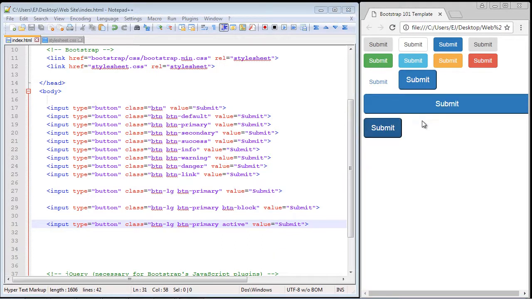Now, I want you to notice the difference between this primary button and this one. Notice this is a little bit darker. So that's to signify that this is more of an active button. So again, you can see this is a little bit darker. Other than that, it's pretty much the same, other than it's sort of giving you more of an active feel. I guess that's the way I want to put it.